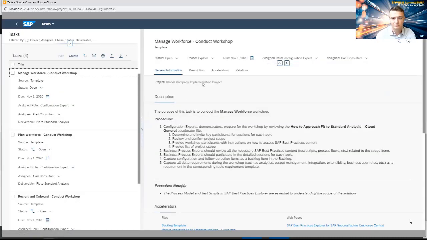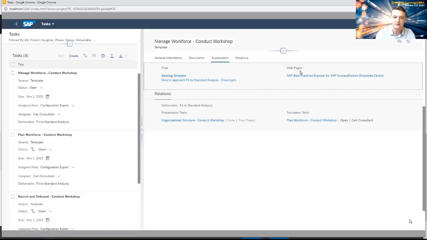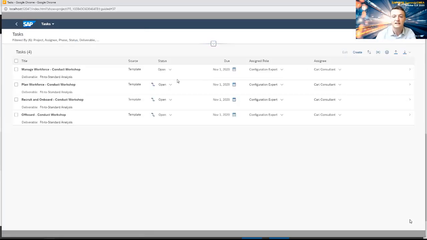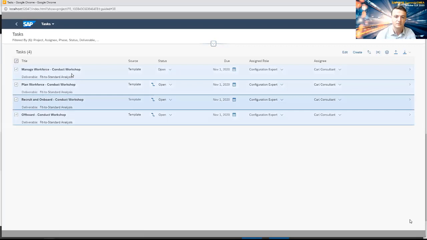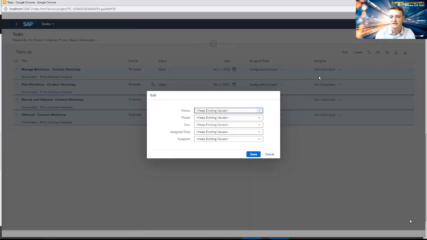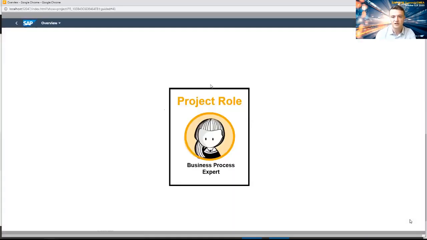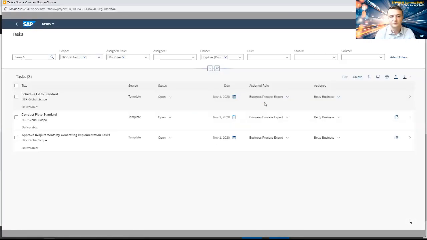Now, these tasks are great. Again, descriptions and accelerators provide everything you need to know to actually complete the task, but it's not a task that we physically do in Cloud ALM. So we can mark all these as, again, mass complete. We're happy the configuration expert has carried these out. And we're ready now to go into our fit to standard workshop. So he's notified our business process expert, and she can schedule the fit to standard workshop.